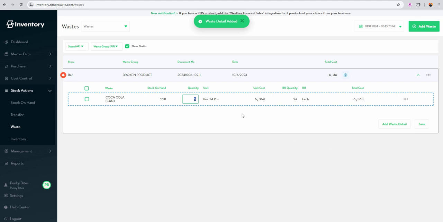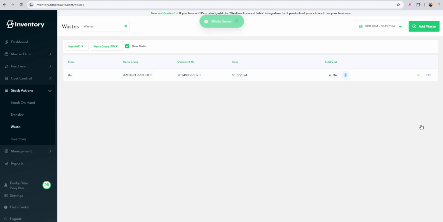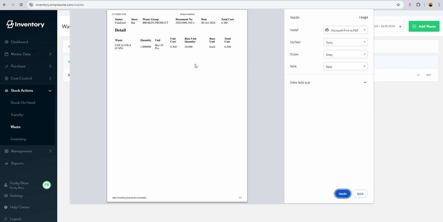On the screen that appears, our related waste document will be in unsaved status. When we make the controls and say Save Waste, we will have consumed the relevant stock item from the store. And our waste document is now saved.